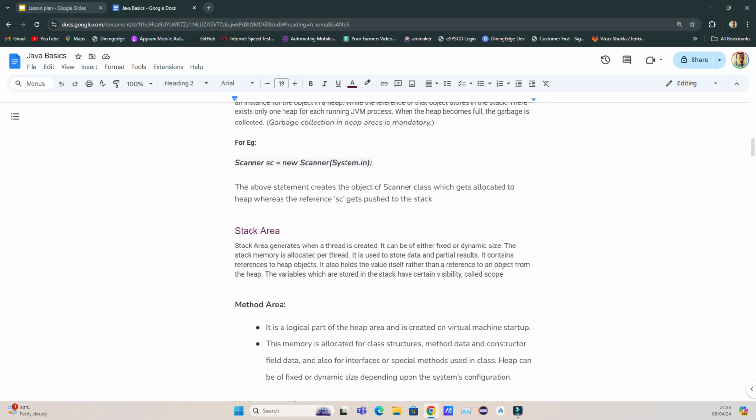Like here you can see, we have a Scanner, new Scanner. Here Scanner is a class. In Java, whenever you want to create any object, we use the new keyword and the class name: the class name, object name equal to new keyword and the class name. This is the structure that we use to create an object in Java.